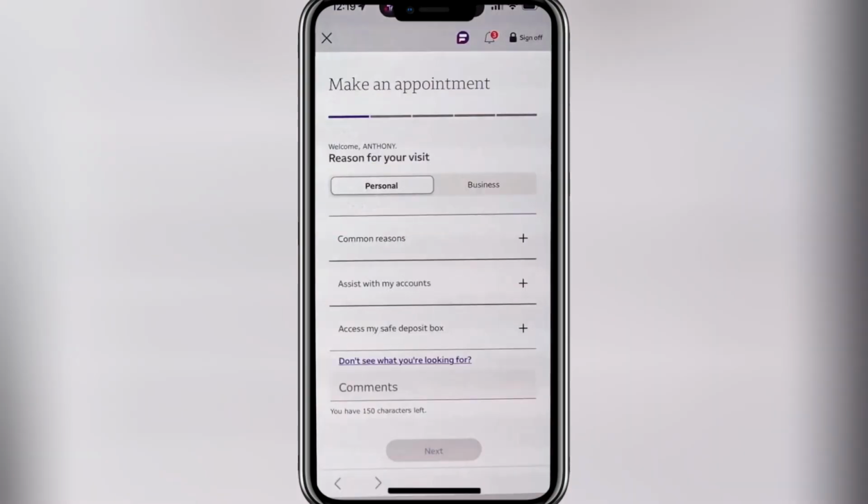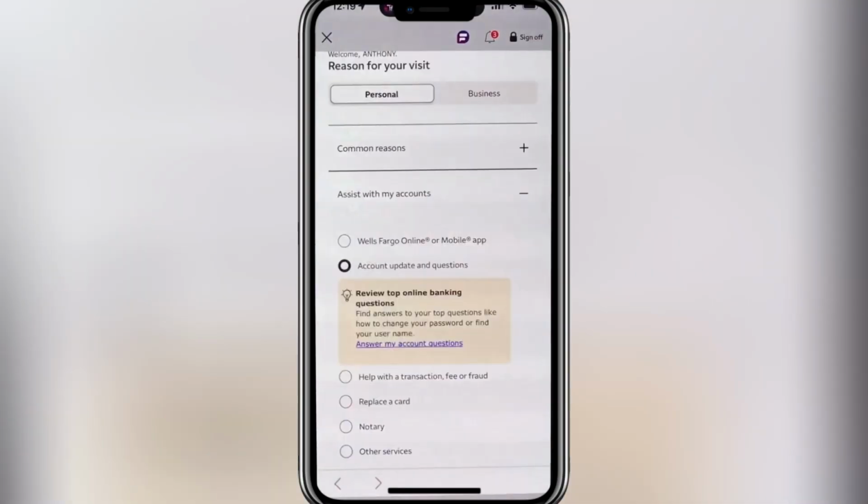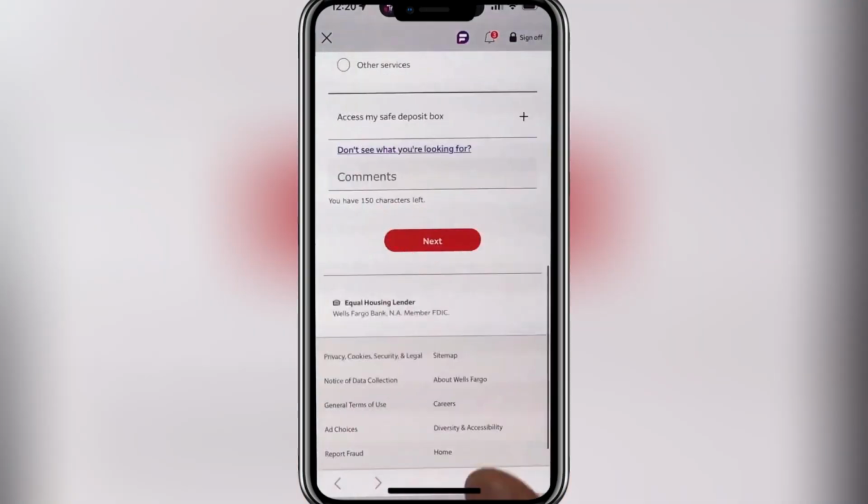Next, Wells Fargo will ask you the reason for your visit. You can choose from different categories such as account updates, banking questions, loans, or other services. Select the option that matches your reason for visiting the branch. After selecting your reason, tap on the Next button.